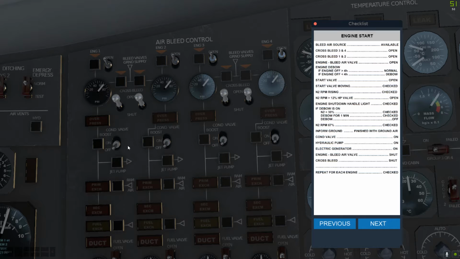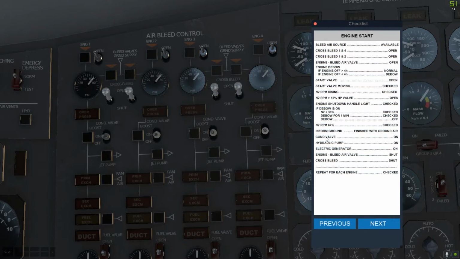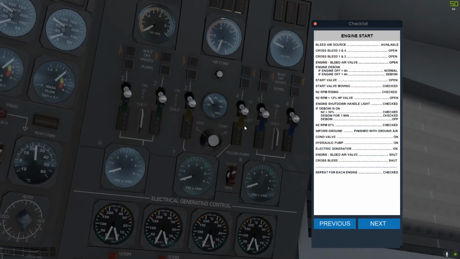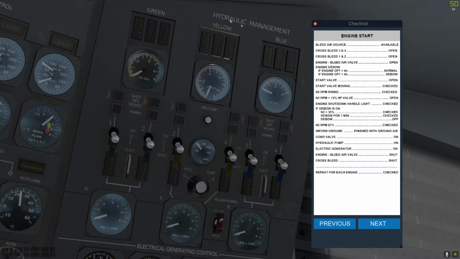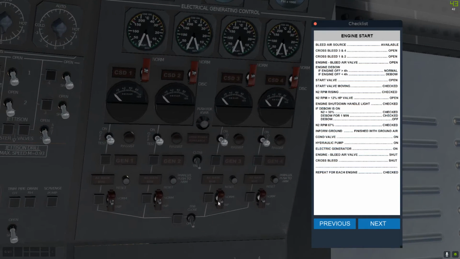So now you need to put on the conditioning valves. Okay, 1, 2, 3 and 4. Then hydraulic pump. From this position go to the right and you have the hydraulic management. You have 6 pumps, so 1, 2, 3, 4, 5, 6. Okay, electric generator. From this position go down a little bit and you have the electric generators. Go to test first, then on, test on, test on, test on.